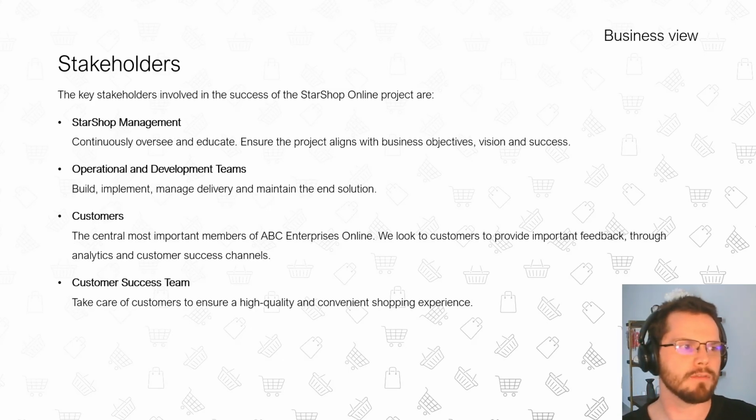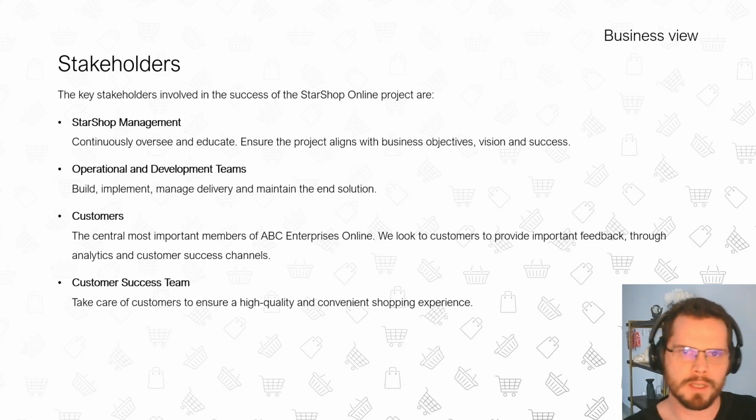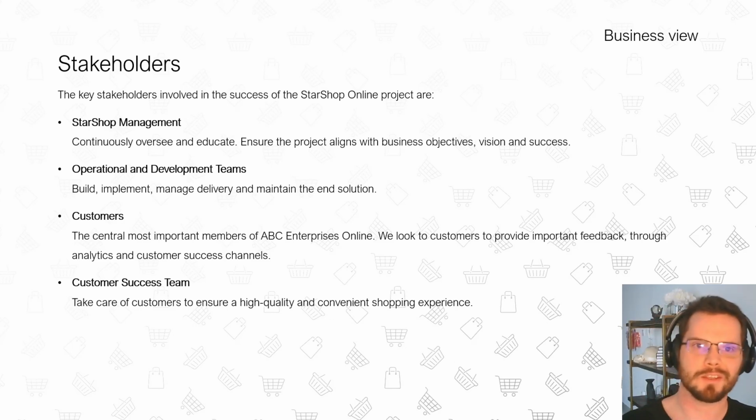Okay, we're going to outline various stakeholders. This is an example of some of the important people, like management, operational and development teams, customers, okay, a customer success team.